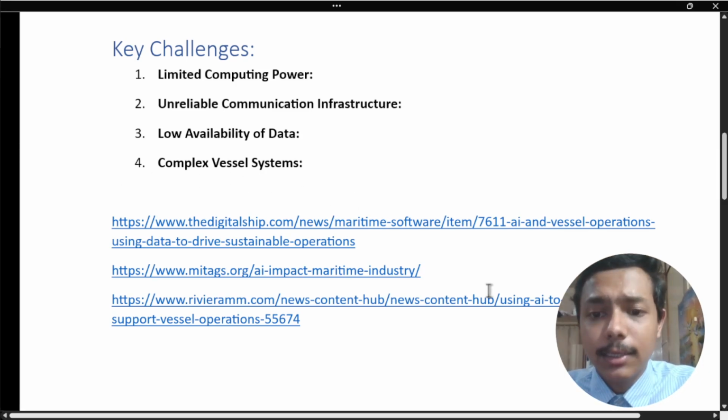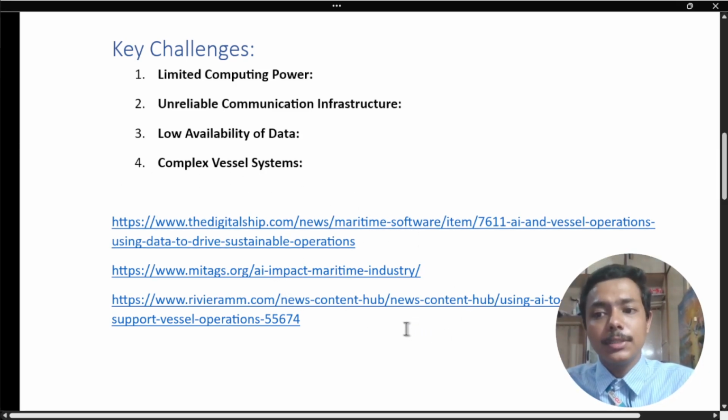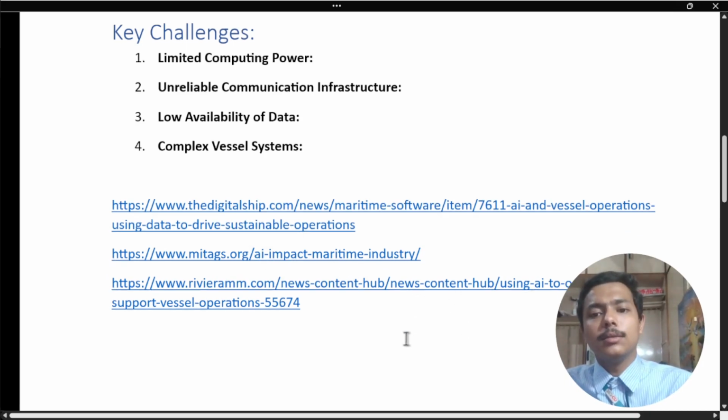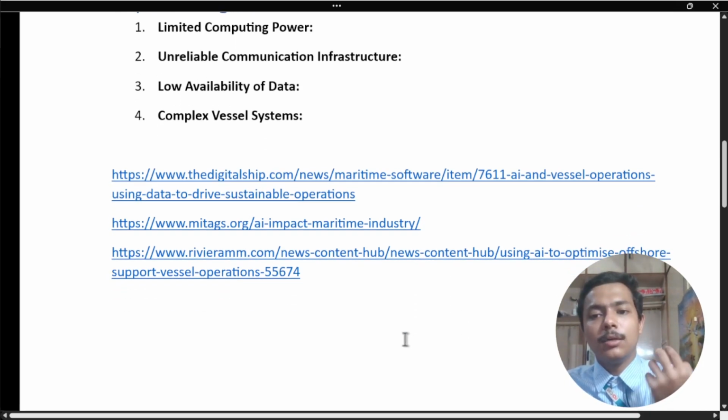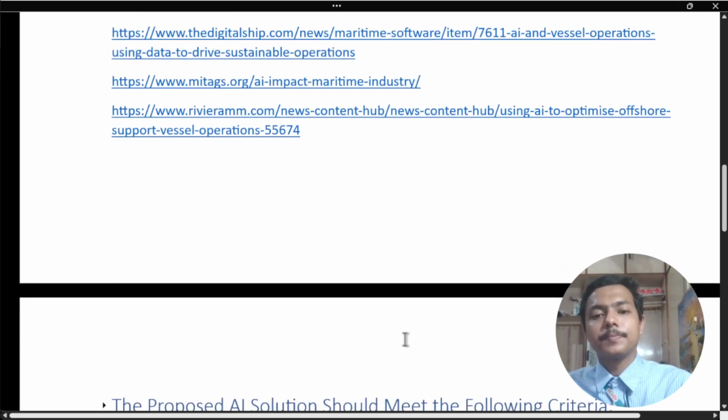Here are some articles which demonstrate how AI is helping or creating an impact in the maritime industry.